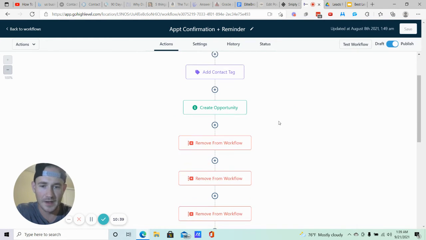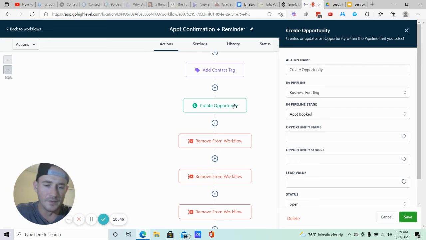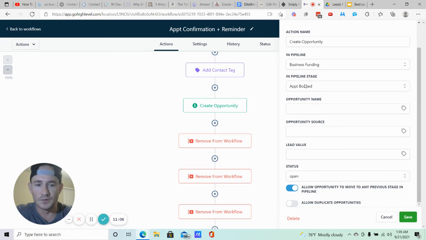Click save. And we just add a tag like, hey, this person has booked an appointment, so it adds that to their profile. I move them to the appointment booked stage in the pipeline. So if you go to your pipeline, guys, that's your opportunities tab. If you go to settings at the bottom left of your menu and click on pipelines, you can add a bunch of different stages to your pipeline. I'm not going to go into how to build a pipeline.